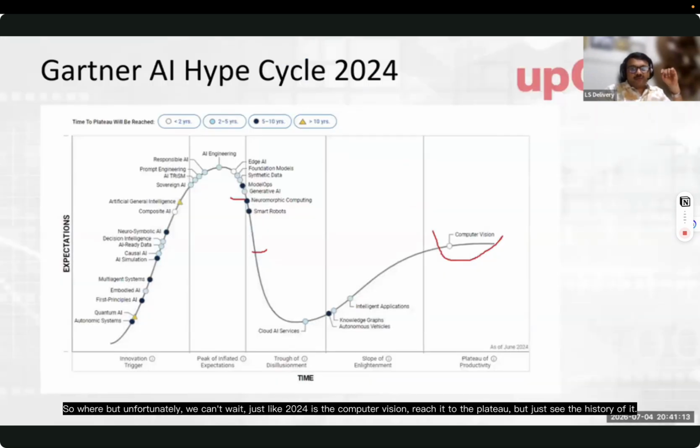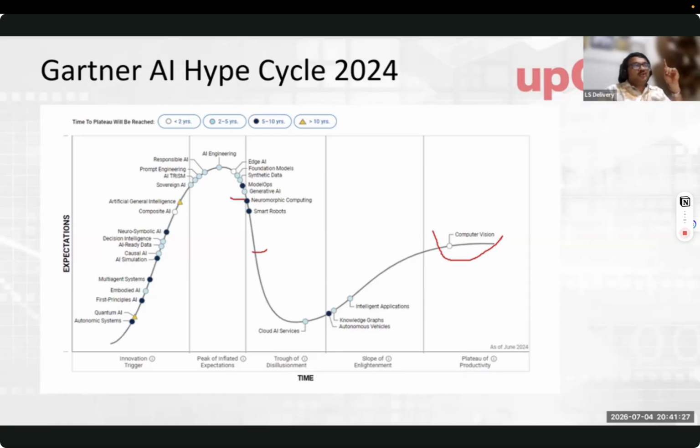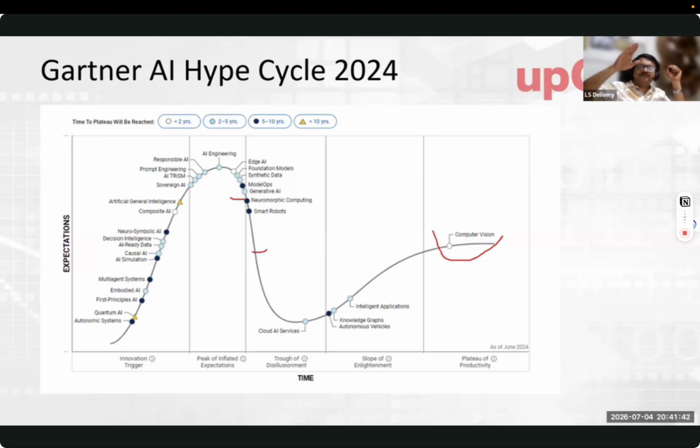Just like in 2024 computer vision reached the plateau, but just see the history of it. You remember the ImageNet challenge from your previous experience of deep learning? Yeah, ImageNet challenge 2012. So almost 12 years, as of June 2024. It doesn't mean it is not solving real problems, but it took 10 plus years to reach the maturity of the plateau.